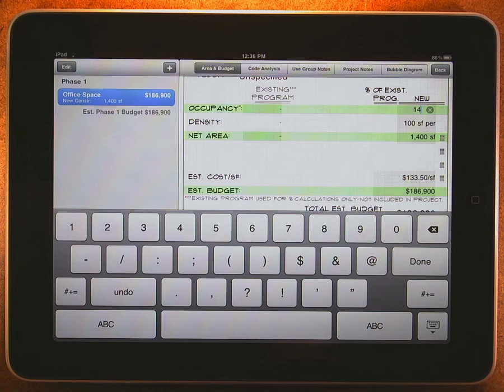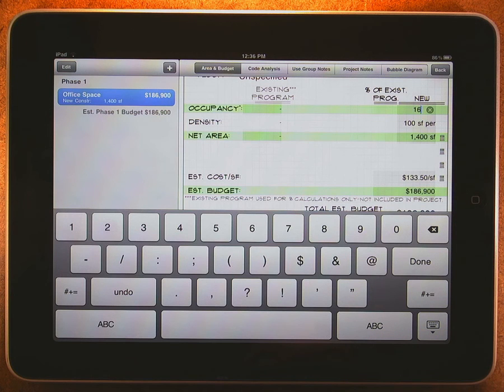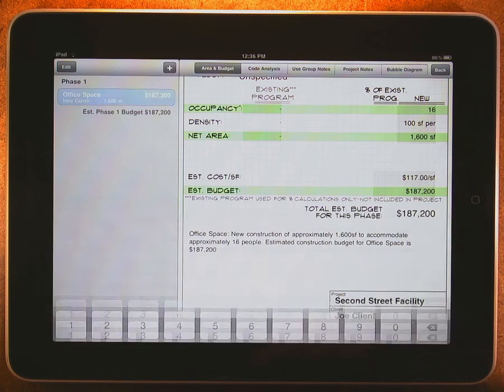Now we're going to opt for a decrease in quality. So I'm going to leave the icon there, and I'm going to change my occupancy to 16. Because the icon's next to net area, it's going to recalculate my net area based on an occupancy of 16 people and a density of 100 square foot per person, which will increase my area to 1,600 square feet. It's going to leave my budget relatively constant and come up with a new quality level. It's going to decrease my quality level because I'm going to be adding a couple of hundred square feet into my net area. So let's hit enter.